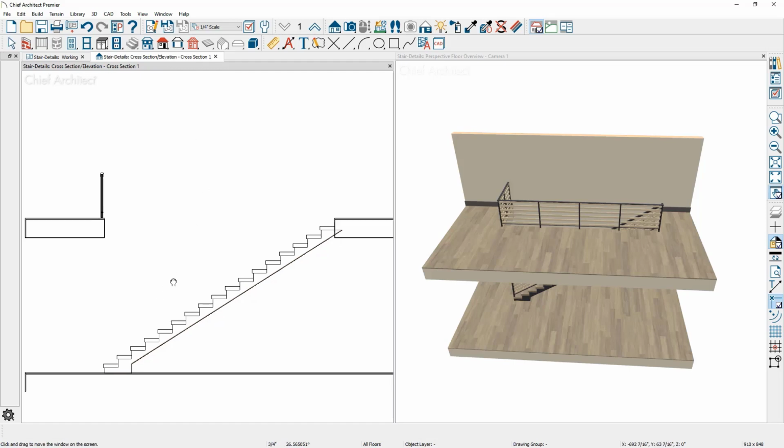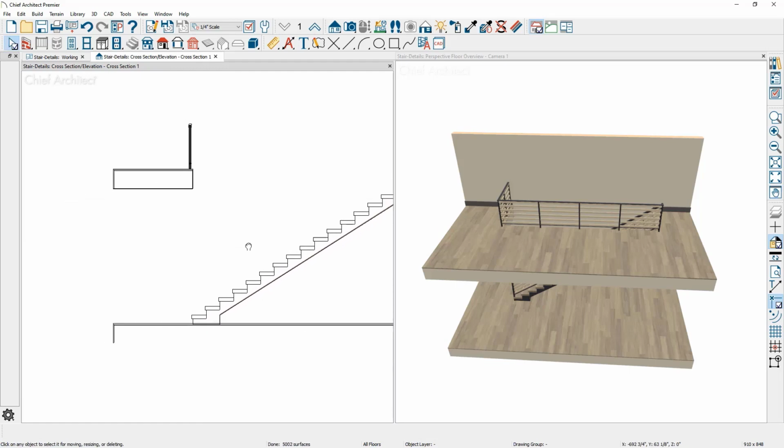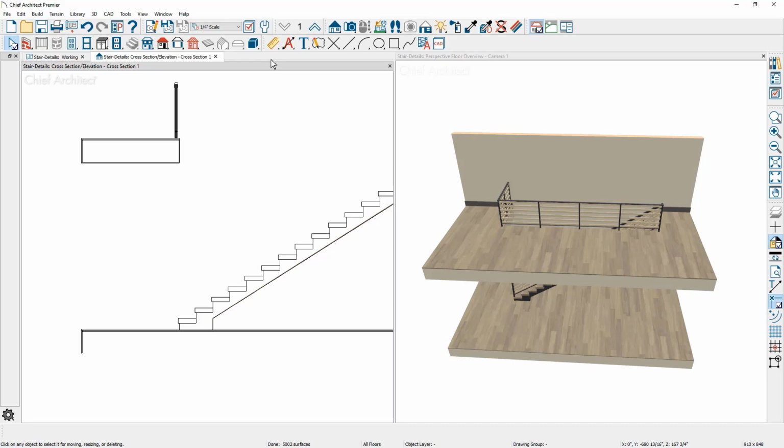Now in creating your headroom, typically most code is going to be 6'8", and in this example I'm going to make this so that it's exactly 6'8" for the headroom. To do that, here's what I typically do. I will use the line tool, and I'm just going to come in here and draw a line to begin with. Then I'm going to use the end-to-end dimension tool. You'll find this underneath the main dimension tool, and I'm going to use the end-to-end dimension.